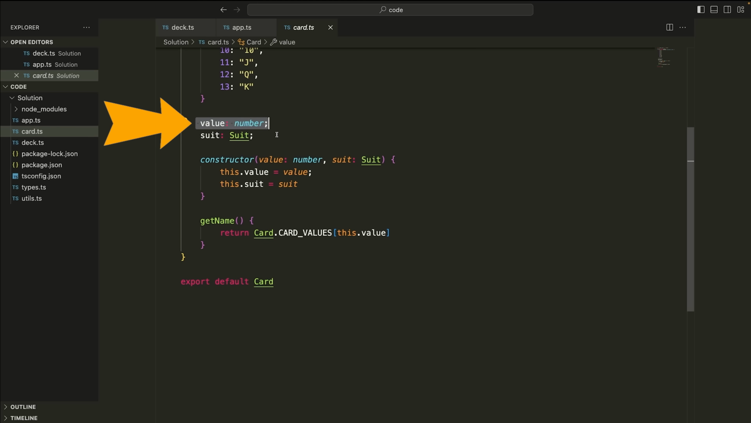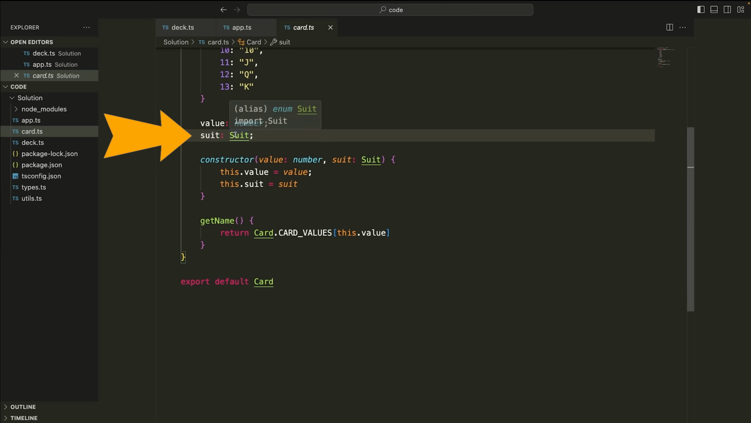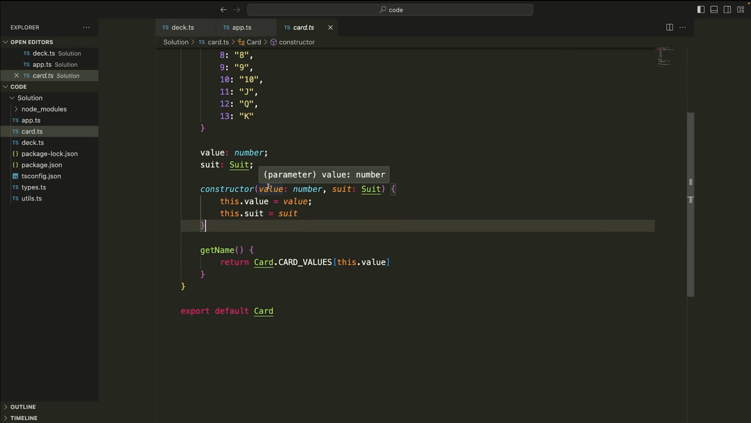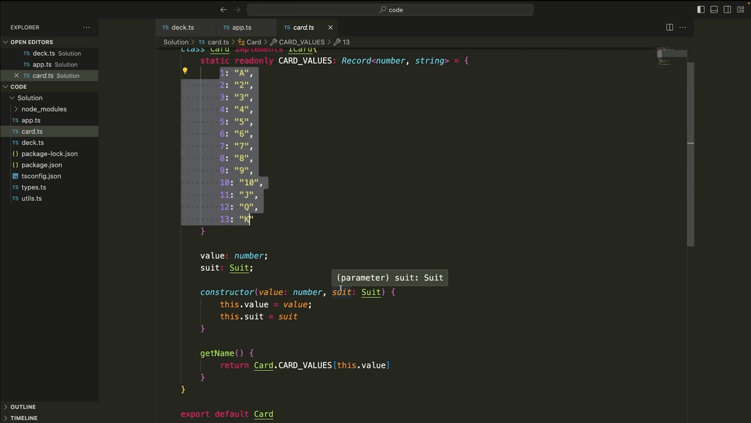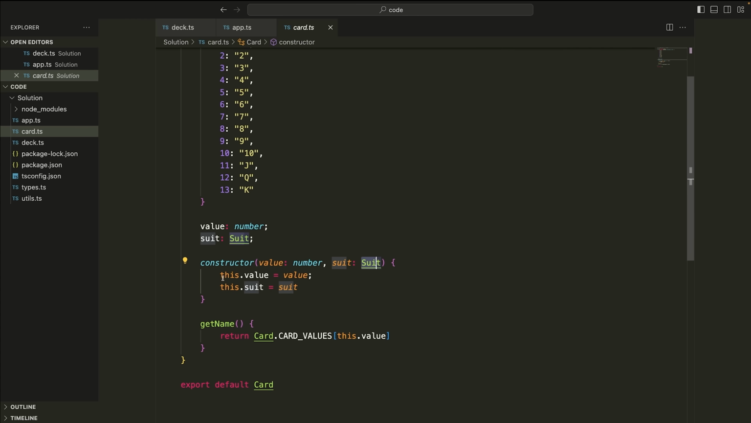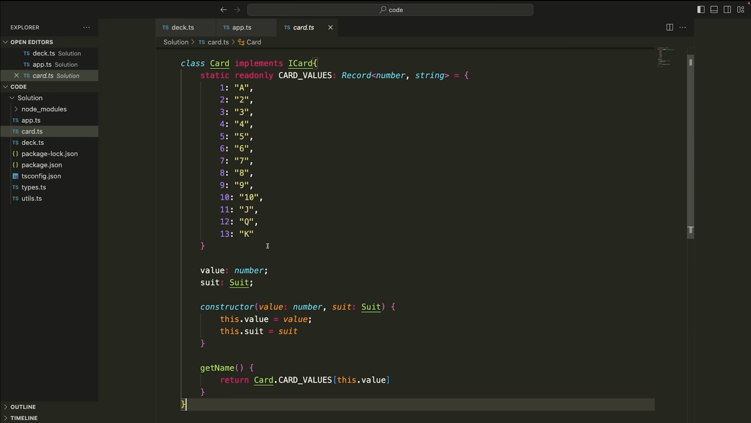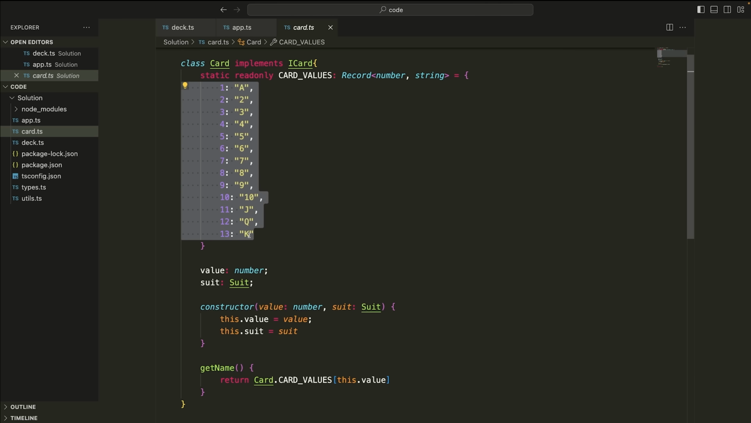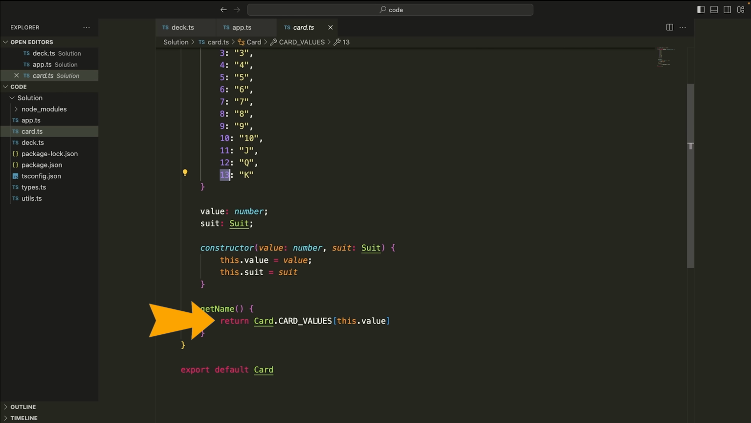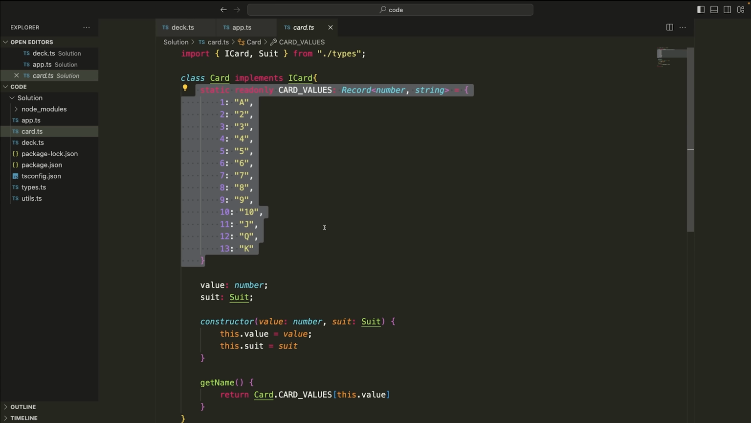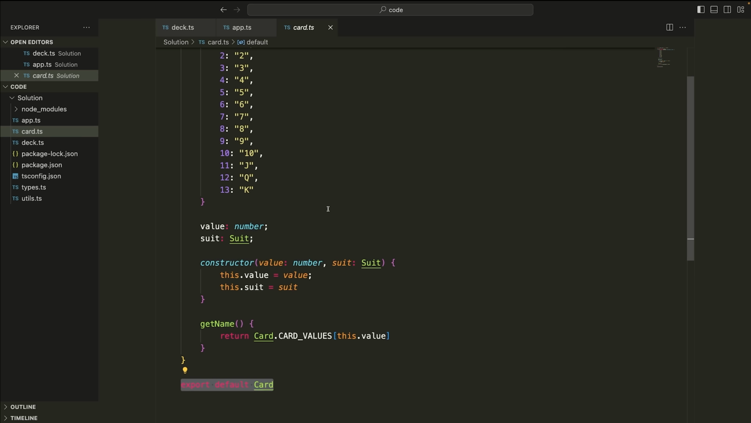We then have a value property for every instance of the card, as well as a suit property. This is of type enum, and the enum type contains the different suit symbols that we'll be using. We have a constructor. The constructor takes in a value, which is one of these numbers, and a suit, which is one of the enums from the suit enum. We assign those as the properties, and then we have a simple get name function. This simply looks up what the actual name or kind of string representation of the card is based on the value. So you can see this is Card.cardValues, this.value. Notice we're using the Card class name to access this variable because it's static as opposed to using this. Okay, that's card, and you can see that we export this as the default export from card.